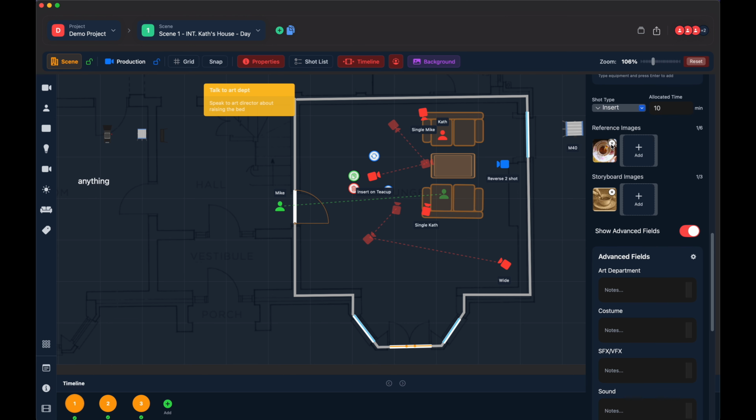One of my favorite features, we've got reference and storyboard images here. So we can add, I think it's up to 6 reference images, which will populate our mood board view, and then up to 3 storyboard images, which will populate our storyboard view.